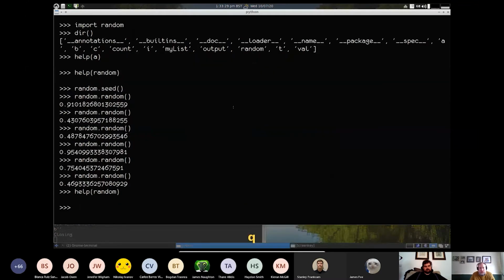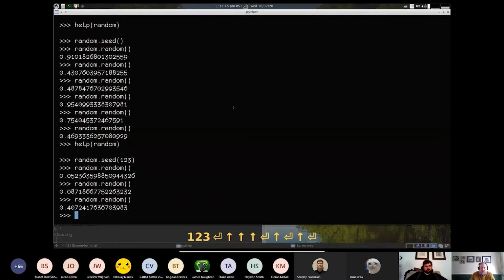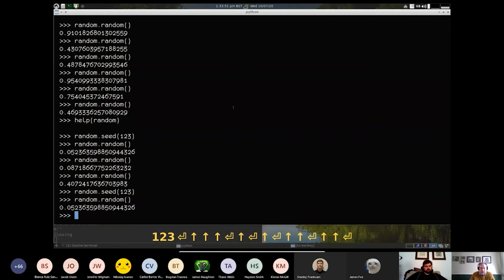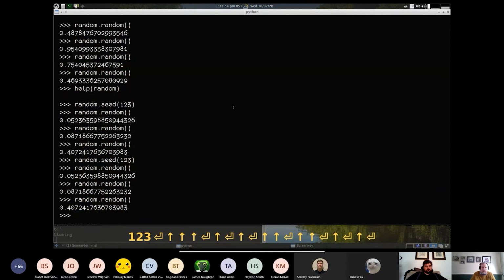Okay, so random.random, and it comes out with these things. If I do random.seed, it'll then restart the random numbers, and we get another sequence of random numbers. But, and this is why I wanted to talk about it, if I put in a number here and then did random.random, we get a sequence of random numbers. Now watch what happens if I start with the seed 1, 2, 3 again. Random, random, random. 0.05, blah, blah, blah, 0.08, 0.4, 0.05, 0.08, 0.4. It restarted the sequence from the same point.